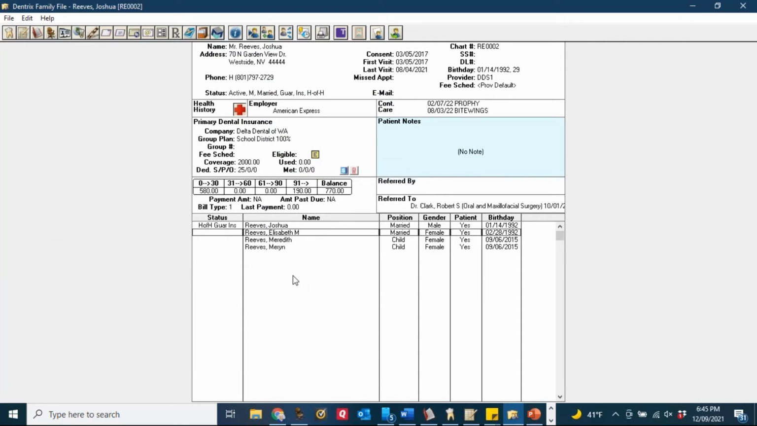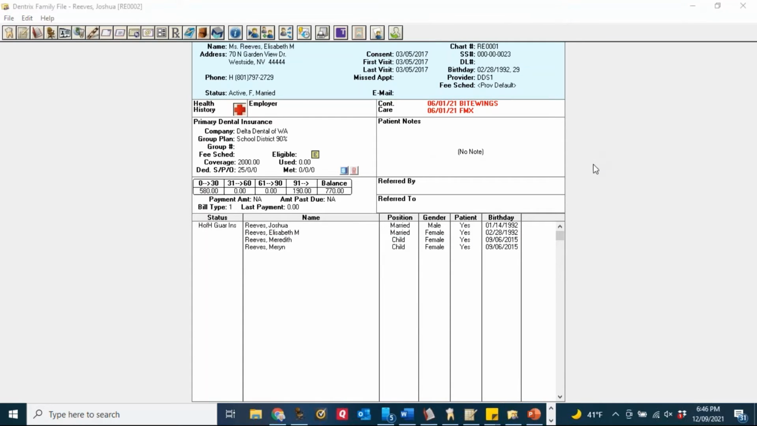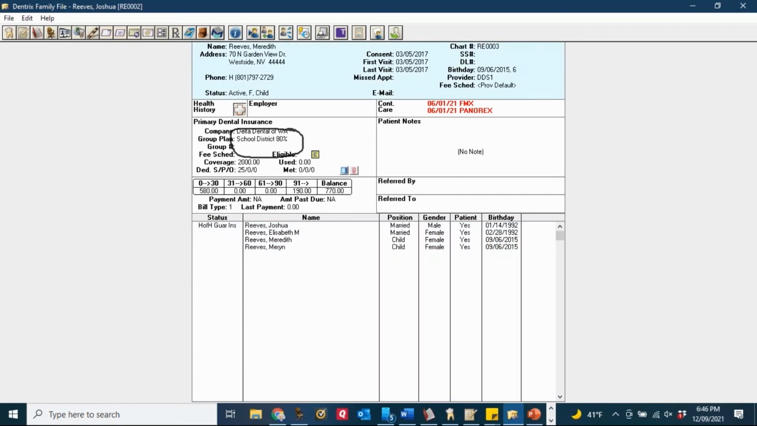Whew! Did you catch all that? We've got Joshua, the dad, at 100. I go into Elizabeth, the mom's at 90. You see that? And then I've got the kids. Meredith is at 80, and Marin is at 80 as well. Cool? Raise your hand if you got all that. Awesome. You guys rock.